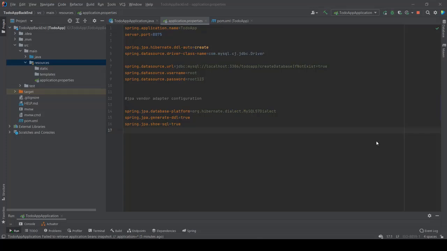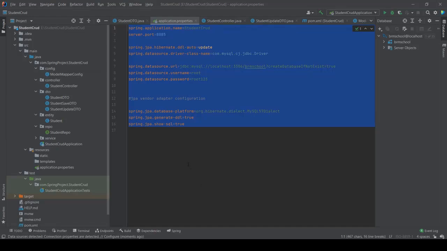In our last video we saw how to run the project. In this video I'm going to teach how to create the packages. We already saw in our student credit application project how to create the packages. So these are the packages we have to create: config, controller, DTO, entity, repo and service.